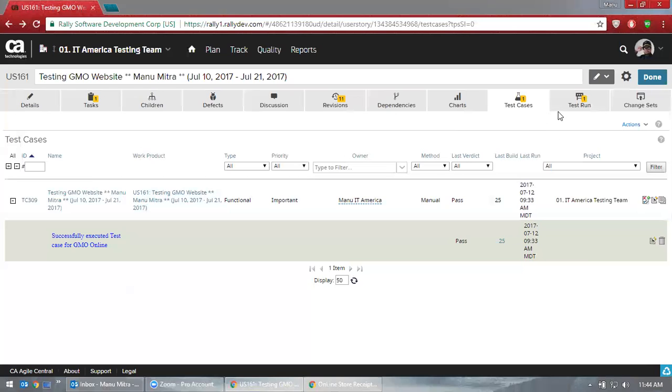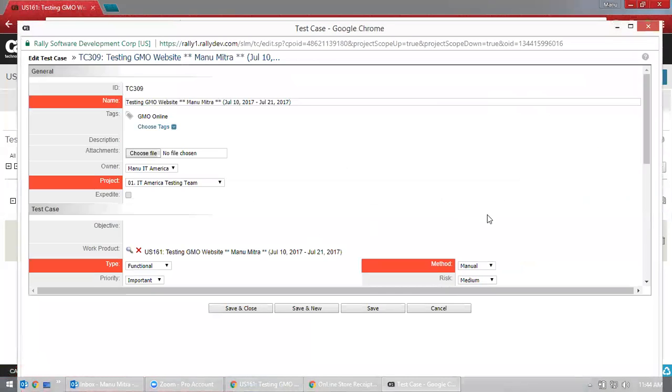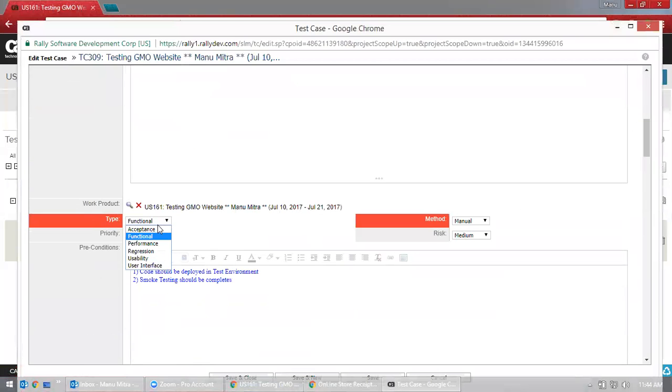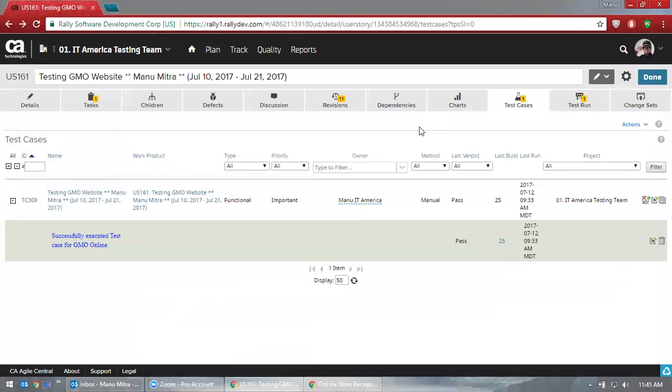Remember, when you create a test case, let me show you again pretty quick here. You can also create a lot of testing, not just manual. You see here type. You can choose acceptance testing, performance, regression, usability, user interface, and not only this, you can also work on automated. So here you can do multiple things, not just one. Does it make sense? Right now we are only doing manual, so we just documented this as manual.